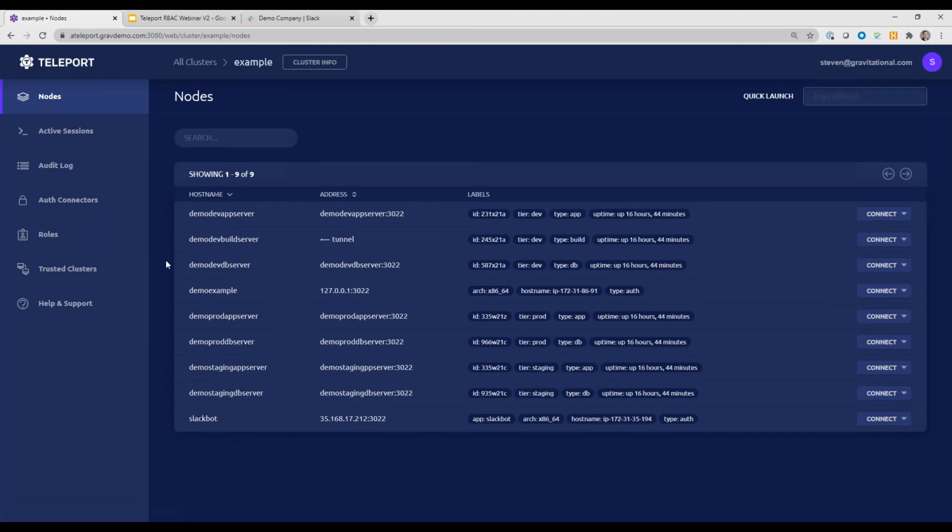Now, once I'm in the system, I see the set of nodes that I'm able to access. And you can see that they're labeled. They have particular names. And then there are individual labels that tell me, do they have a unique ID? Do they have a particular, in this case, tier, and then type? And this is both informational and used for the role-based access. So a user might have access just to tier dev, or they may have a combination of saying, well, you can see dev and apps and staging and apps, but you don't actually have access to databases.